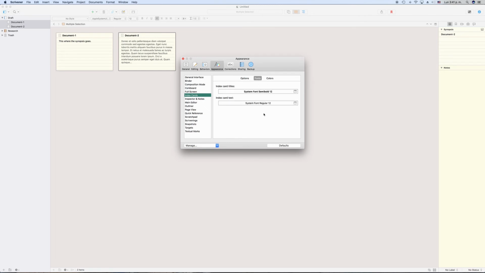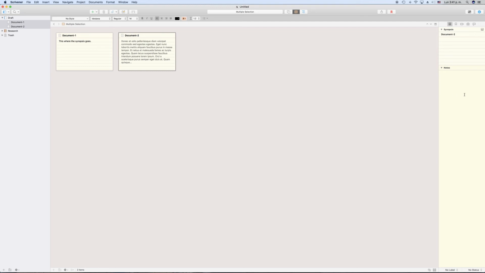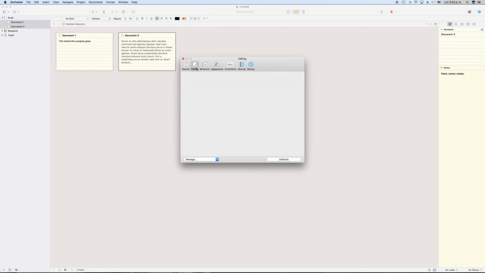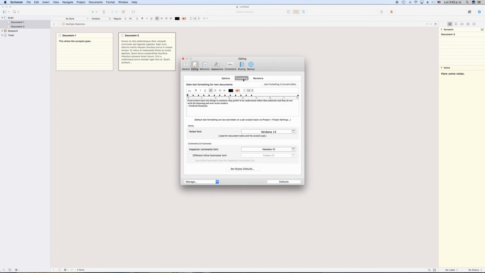Right below the synopsis field, you have the notes field. This is, to little surprise, for notes about the current document. The same way as the synopsis text, the notes text will also be saved together with the document, so whatever you put in here is different for each document. There is not much to say about it really, you just type in your notes and that's it. If you don't like the formatting of the notes text, go to the Scrivener preferences and then in the editing tab, and you have a formatting sub-tab, and there you can set it up.